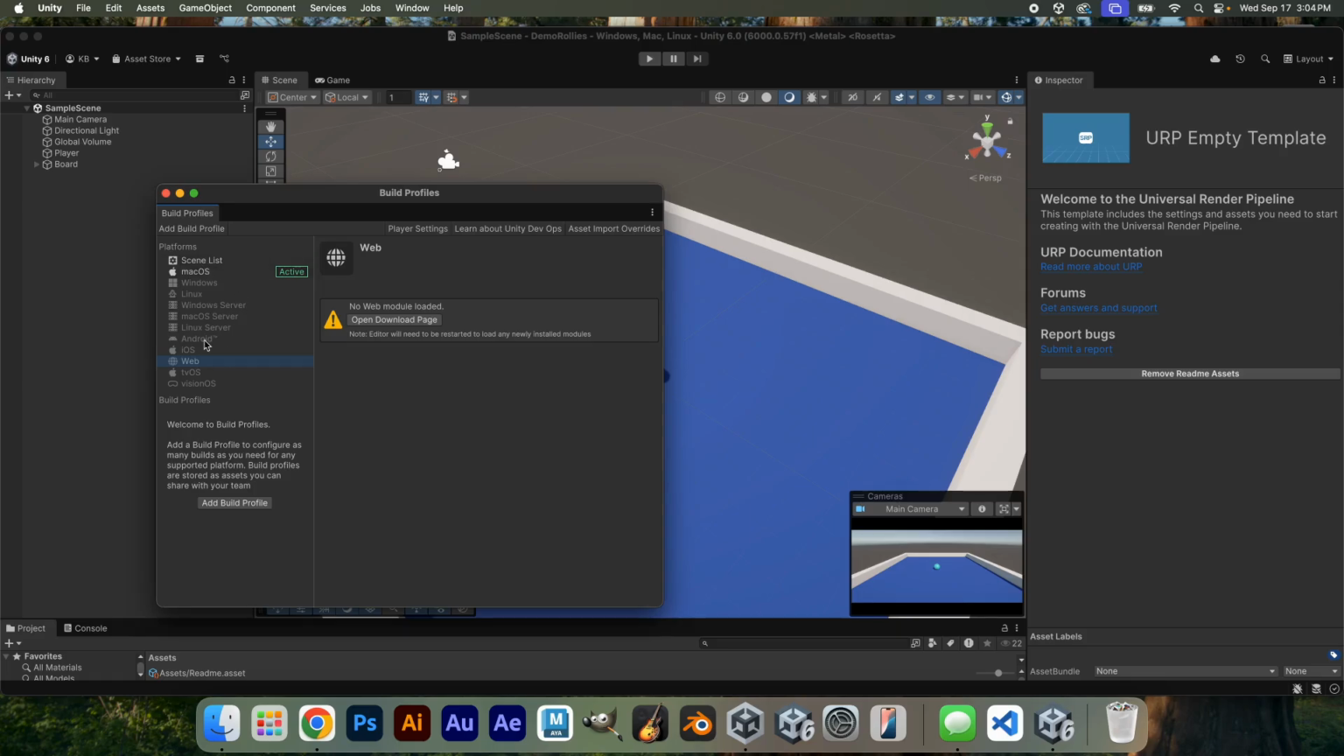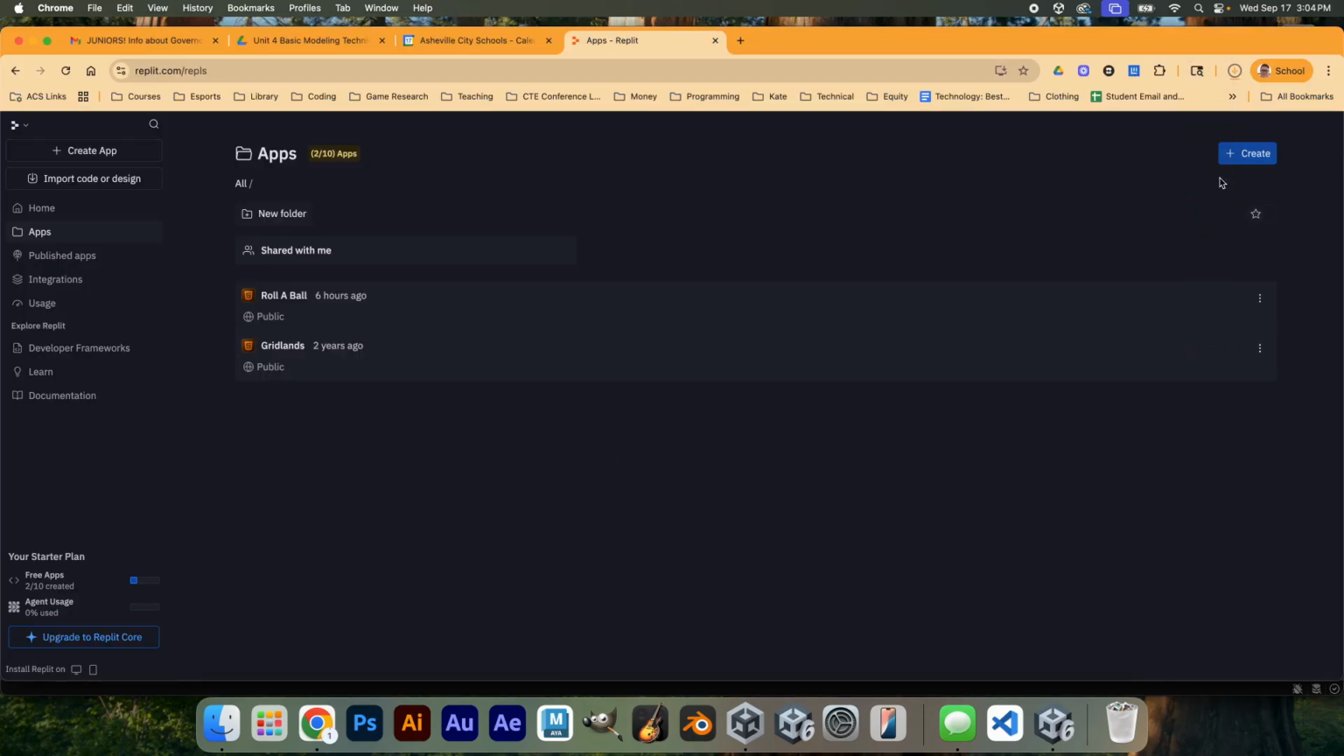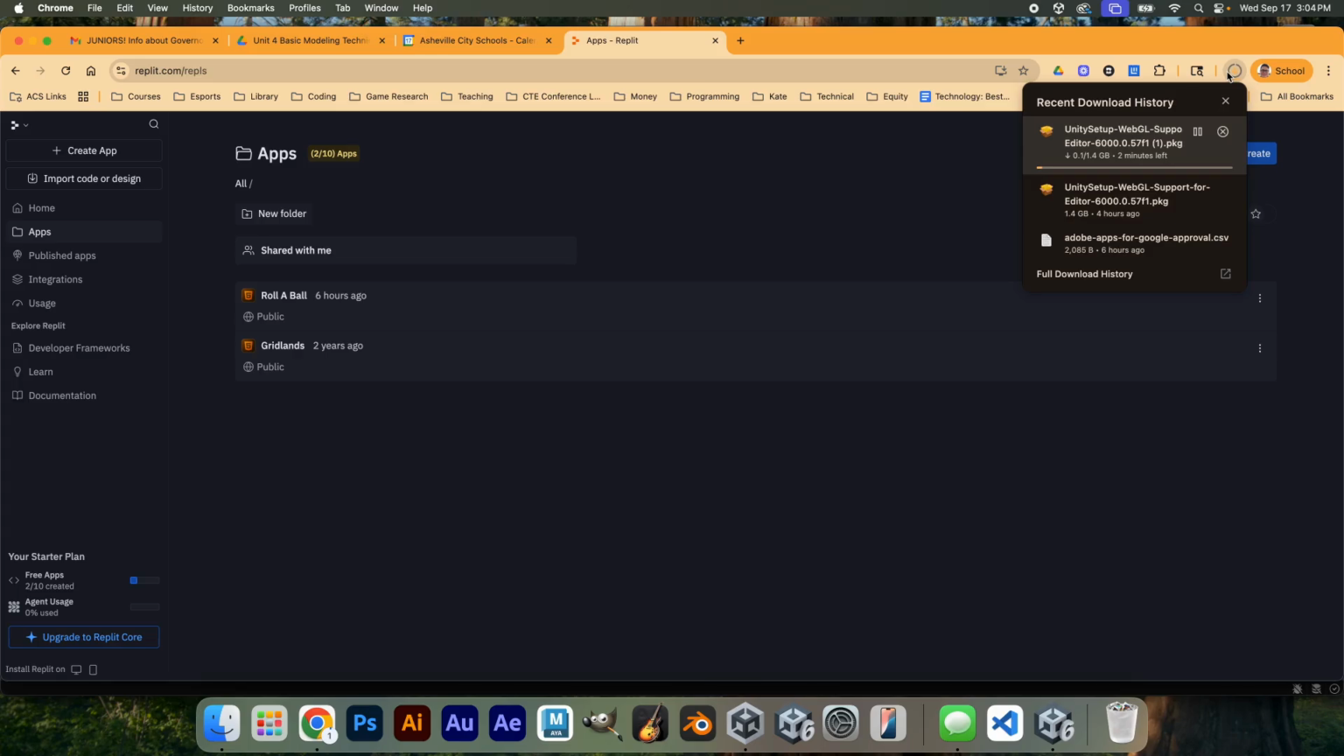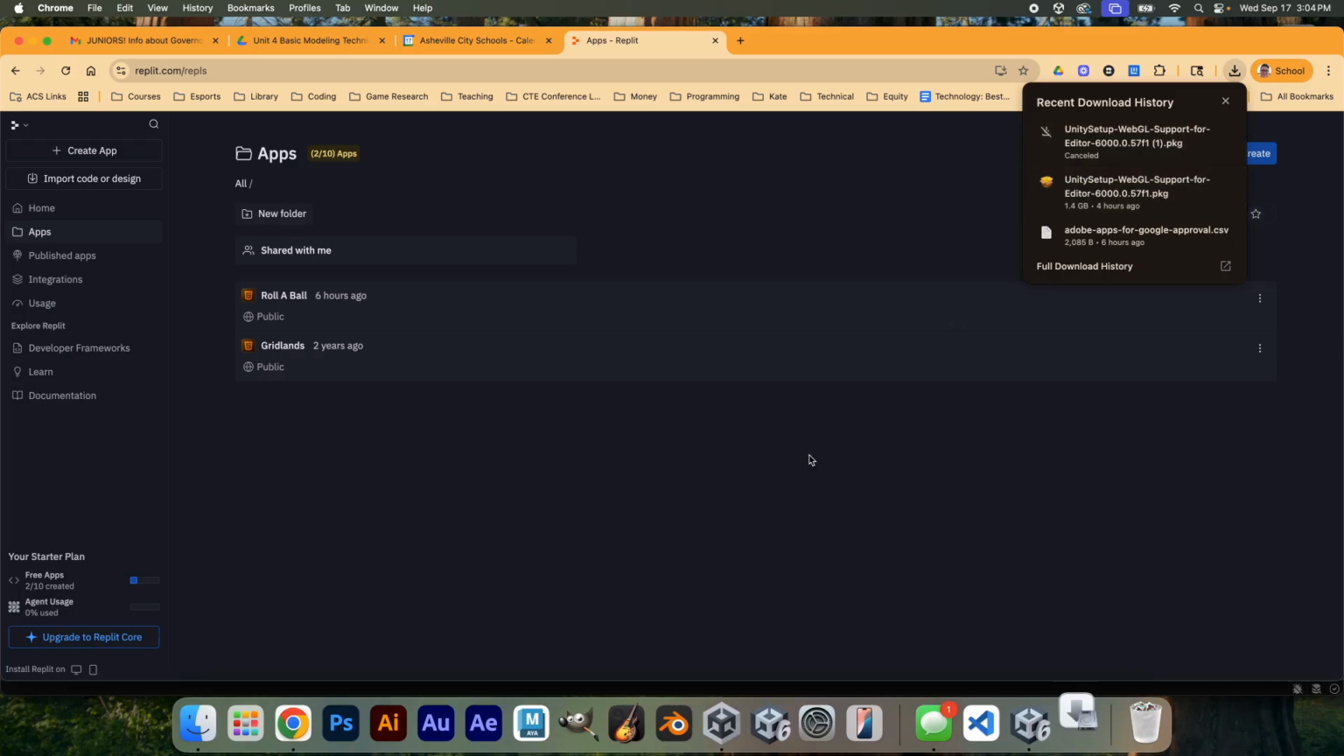Alright, so here I am in Unity. I don't have the web build profile installed, so we need to make that happen. I'm going to go to Open Download Page. It's going to download that file. You can see I've already done it once, so I'm just going to stop that and then activate the one that is downloaded.